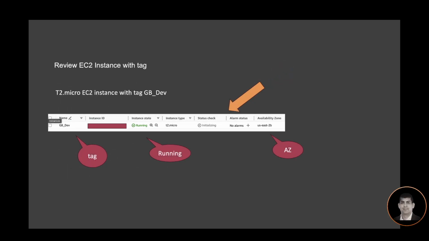With that, let's look at the EC2 instance here. You will see that it has a tag of GBDAV. Instance state is running. It's a T2 micro instance type, in the US East availability zone.